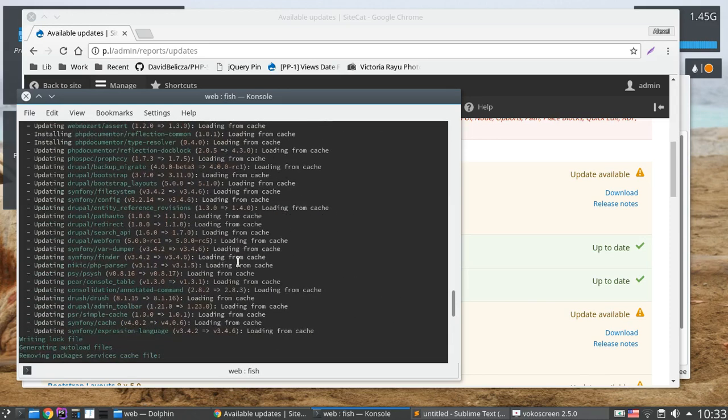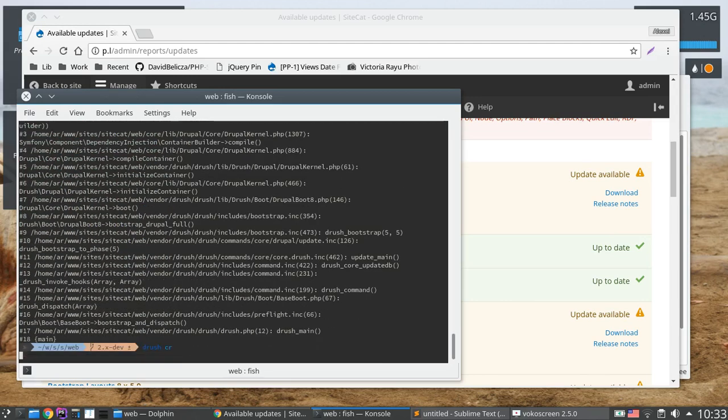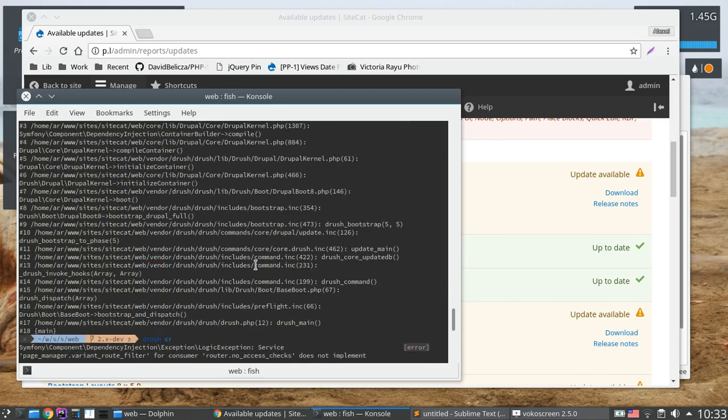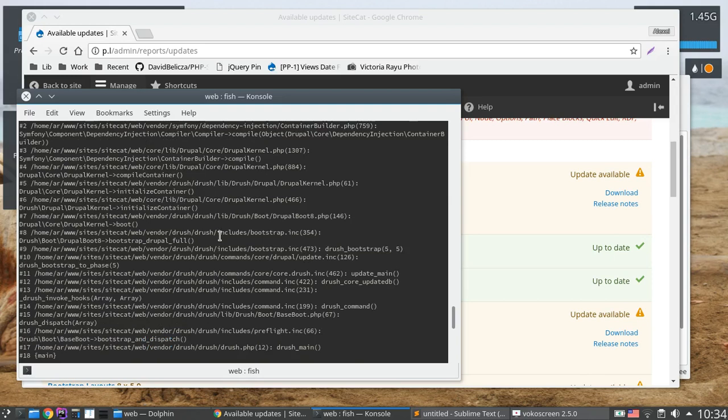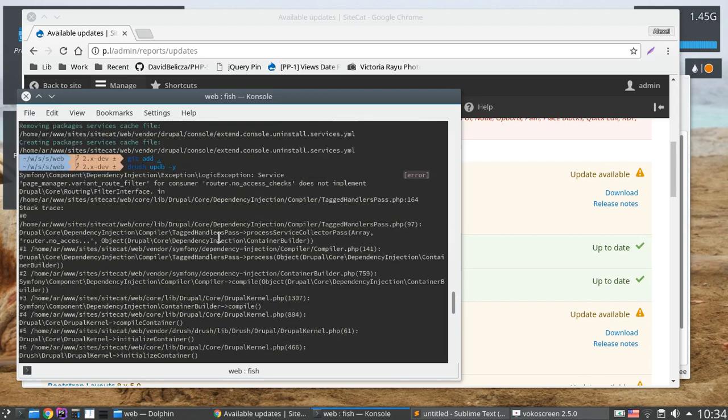And there is an error. I'll try to clean the cache, yeah. No, it does not implement. So there is some error in one of the modules that it uses. And in fact, I think I know what it is. Drupal kernel commands update. No access checked. Yeah, but it's in the page manager module.